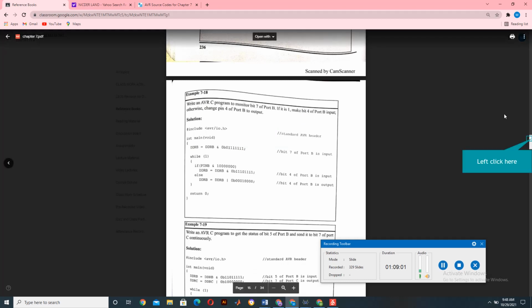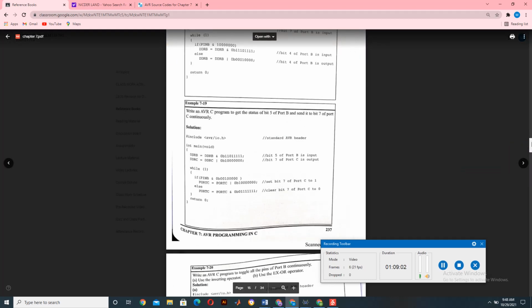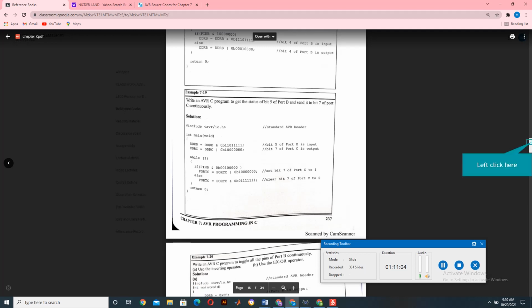Okay, then moving ahead. Example 19. Write a C AVR program to get the status of bit 5 of port B and send it to bit 7 of port C continuously. Now in this code, we are going to get the status of bit 5 of port B and send it to bit 7 of port C continuously.